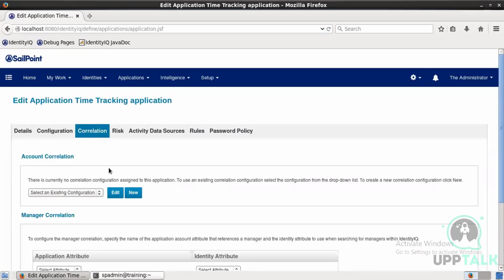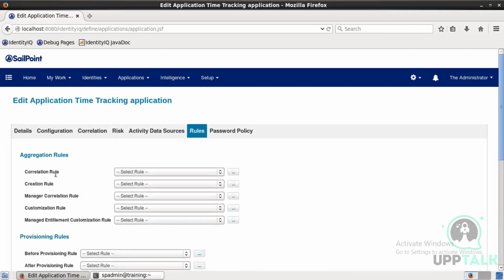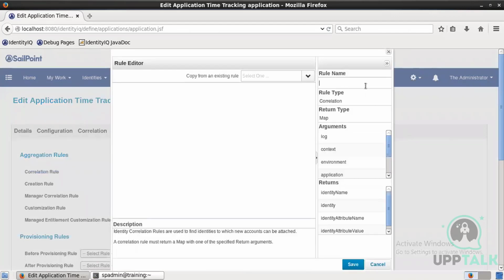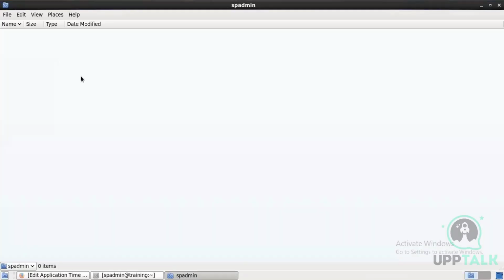So, correlation. Rather than doing the manual correlation this time, we are going to write a rule. Okay. So just go to this rule section. You can see here the correlation rule, right? This is the place where we are going to write the correlation logic. So open this editor, give a name to it. Okay, I have already written that piece of code. Let me just put it in and explain that.